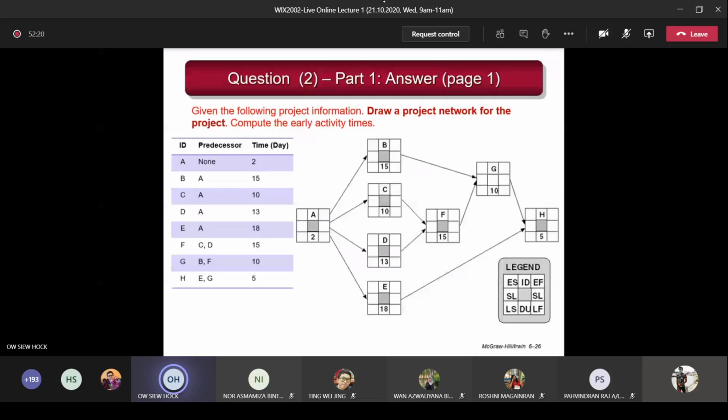Okay, what is the EF for H? I got 45. What's the value? 45. Okay, you compare your answer with my answers. Okay, you get this?